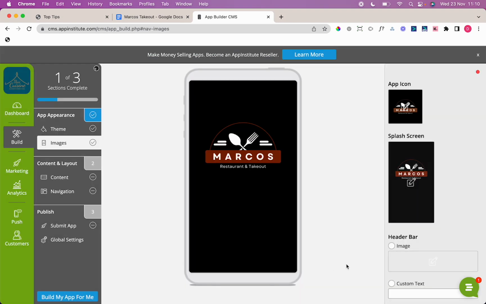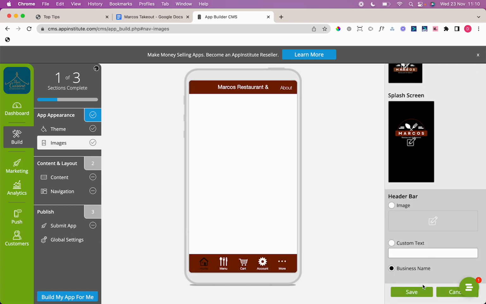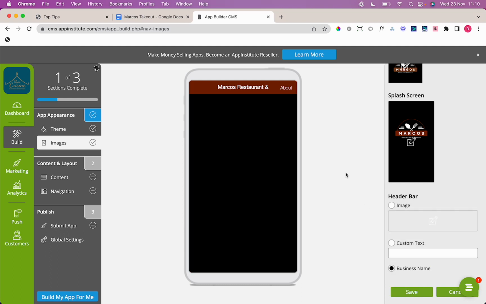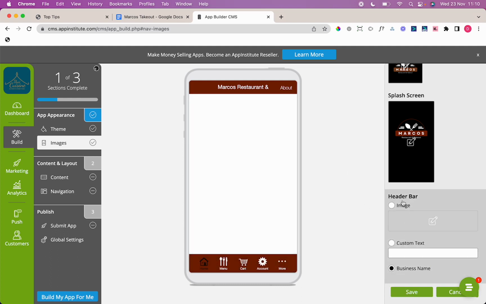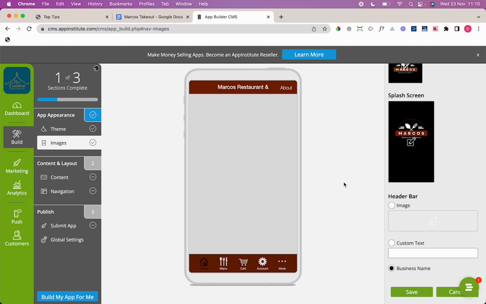Once I've saved, I can then head through to the bottom of this tab here, and then I can just press save again, or I can look if I want to change this setup. So I've got here, I can have a header bar image, which I don't tend to use very often, custom text or business name. So the business name will be whatever you entered in the first step of the app builder.